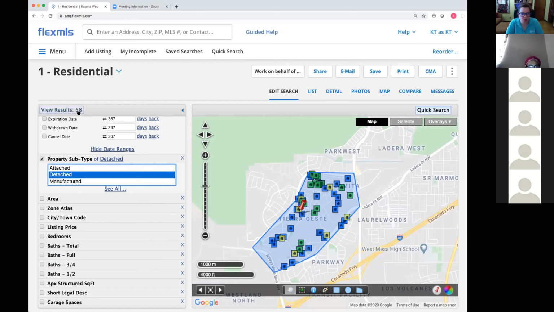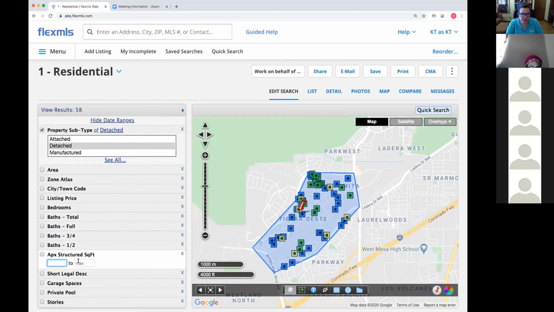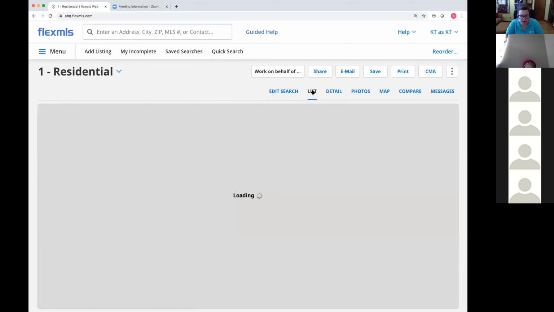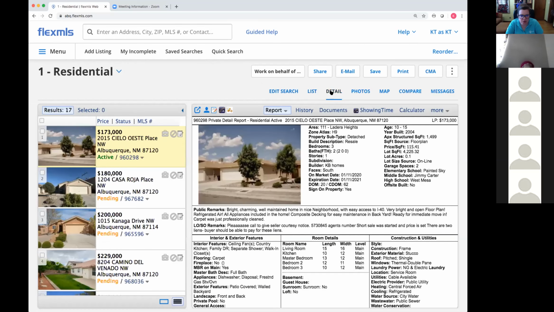Okay, so because I've got 58 properties here, I might narrow down my square footage, and I might say a maximum of 1,600. Let's do 1,850 just to see what we come up with. Okay. So then I click over to my detail sheet. And again, I go through the same process.